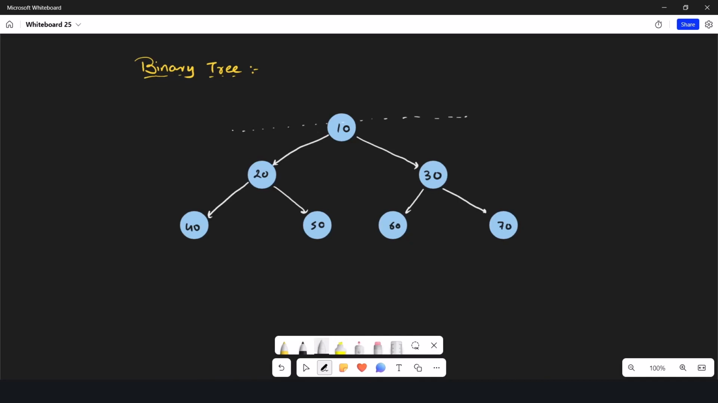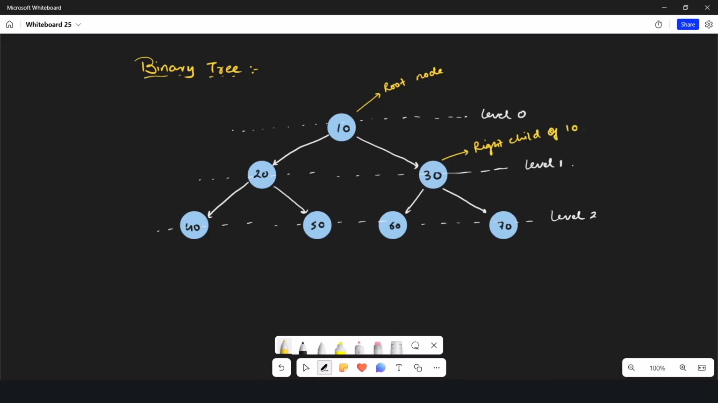We say this is level 0. This is at level 1. This is at level 2. Now this is the root node. This is the right child of 10, and this is the left child of 10.